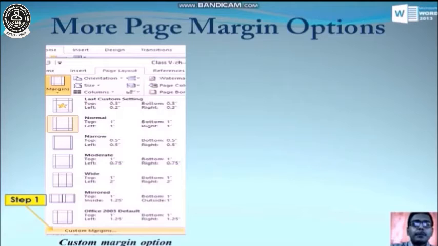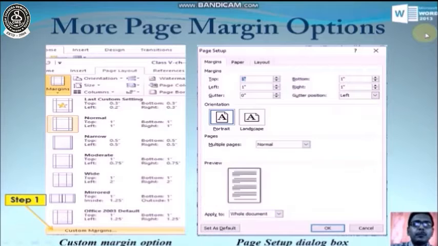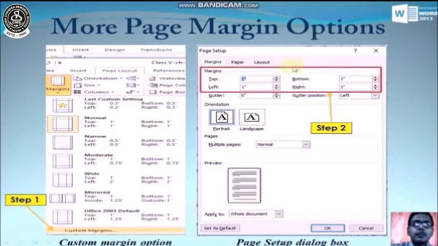Now let us see step number 1. Here is your custom margin option. It's the last option in the list of margin settings. Step number 2. As you click, the page setup dialog box appears. So here is your margin section shown in this red box, to give the values for top, bottom, left and right. The default is 1 inch. You can increase or decrease. This is your step number 2. And step number 3, finally, when it is over, you have to click the OK button.